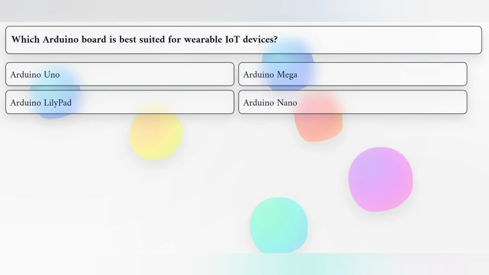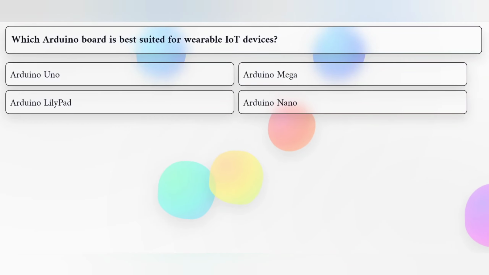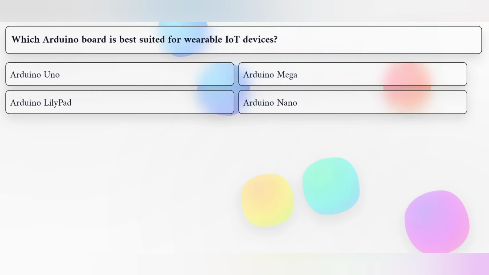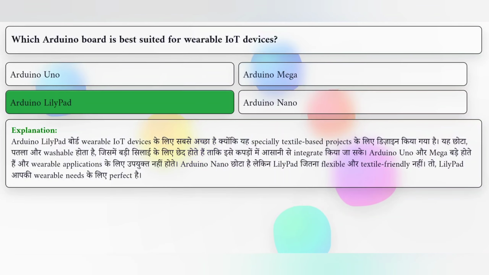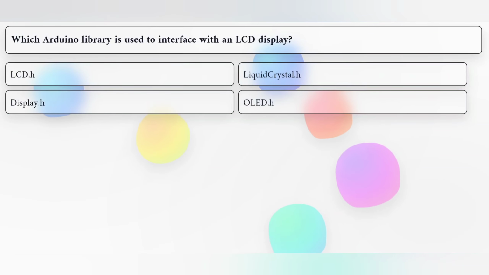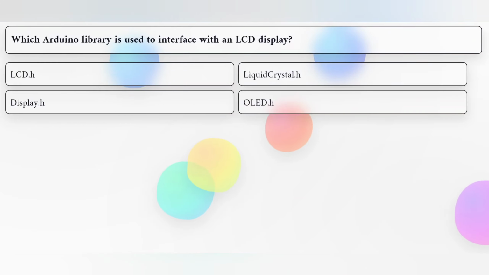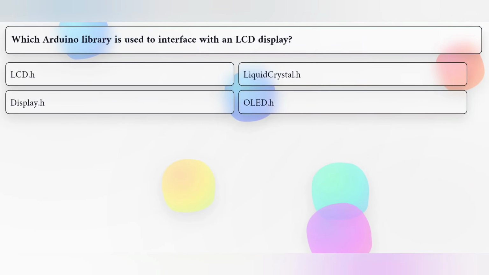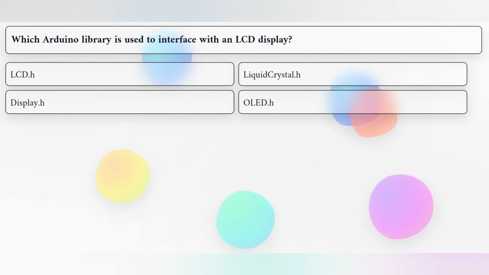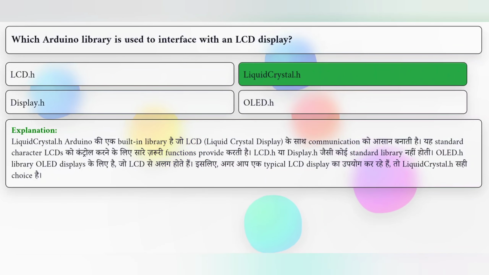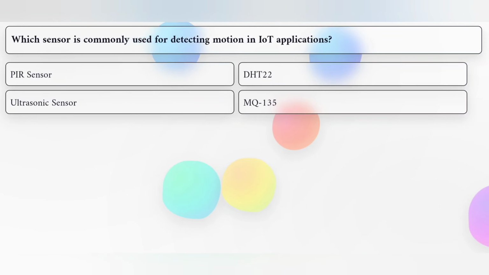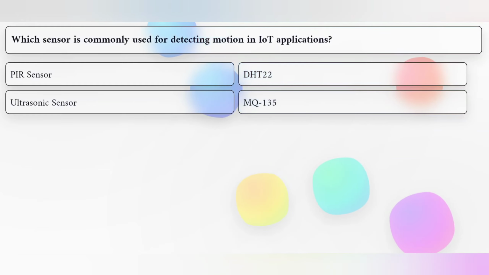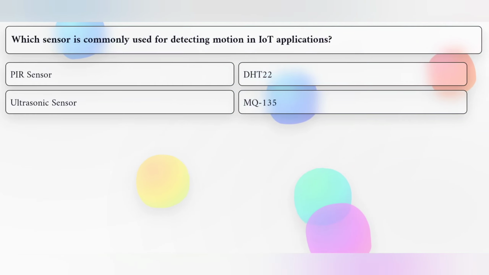Which Arduino board is best suited for wearable IoT devices? Arduino Uno, Arduino Mega, Arduino LilyPad, Arduino Nano. Which Arduino library is used to interface with an LCD display? LCD.h, LiquidCrystal.h, Display.h, OLED.h. Which sensor is commonly used for detecting motion in IoT applications? PIR sensor, DHT22, ultrasonic sensor, MQ135.